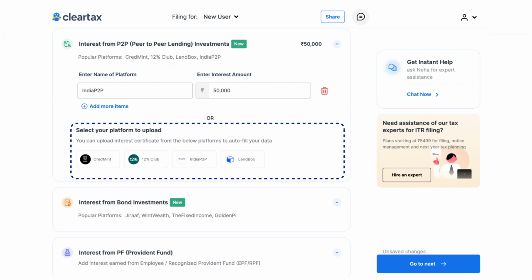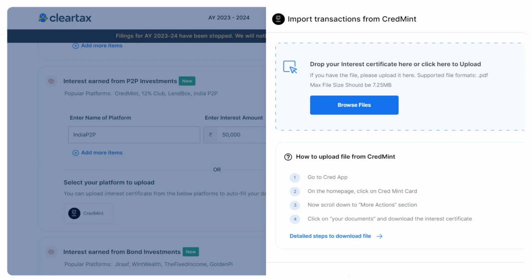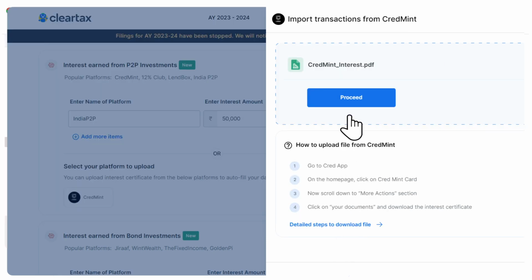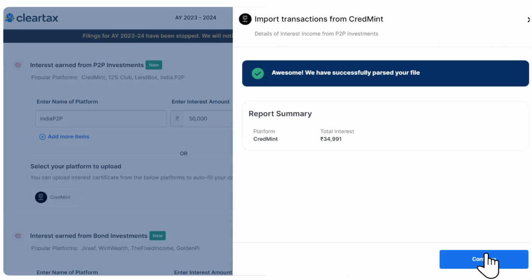In this case, you can check the logos of our partners and upload the interest certificate from them to autofill your data. For example, a Cred-Mint user can simply click on the logo and upload the interest income statement by clicking on the Browse Files button and upload the file. ClearTax will then automatically calculate the interest income amount.